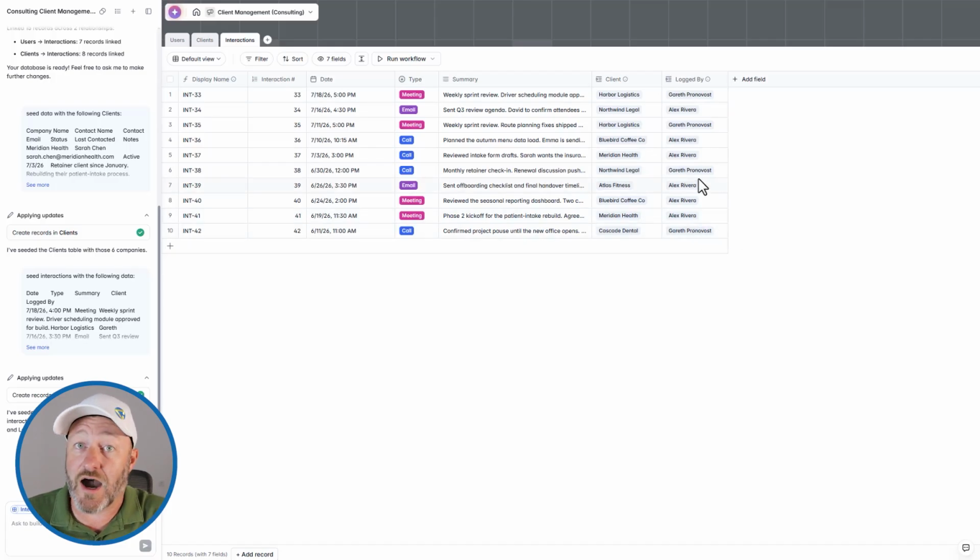And in this case, I'm either logging from myself or one of our team members, Alex. So now that we have the data structure properly set up, we can feel confident about moving into the next layer, and that is the application itself.